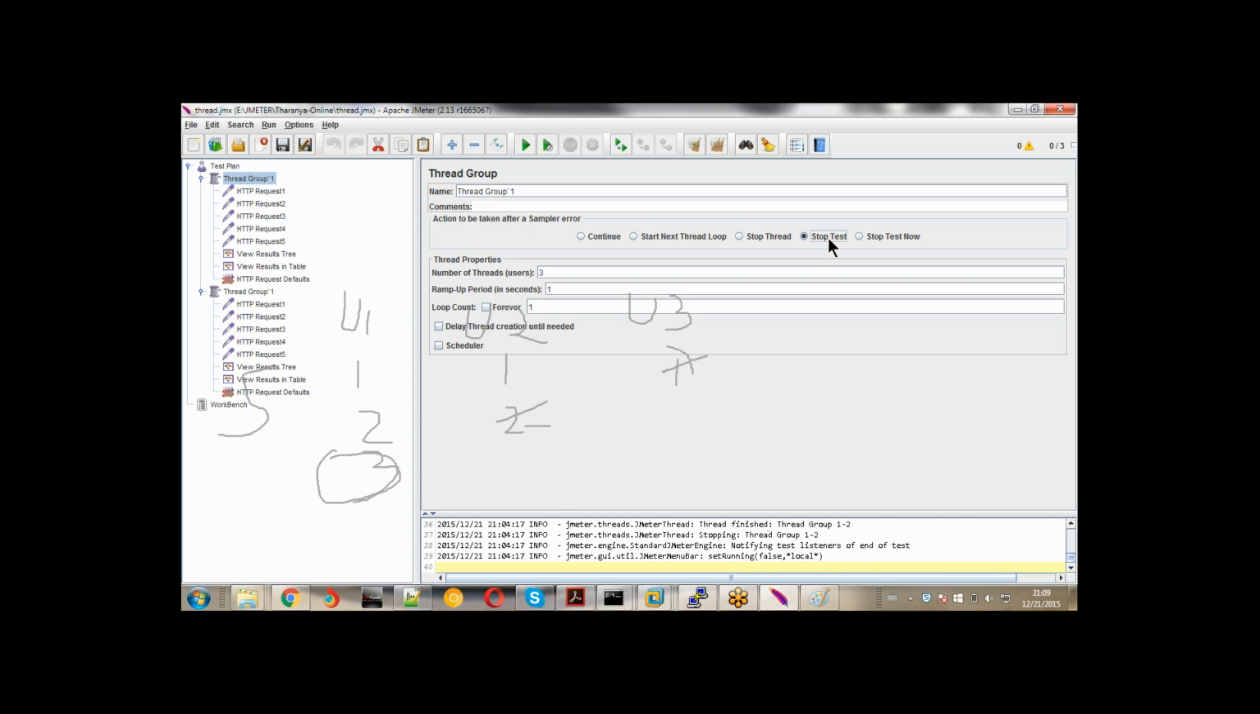Stop test means it will stop the current thread group user and allow some time to complete the pending request. Stop test now means it will immediately stop the execution of the script, so we will get more than one error.